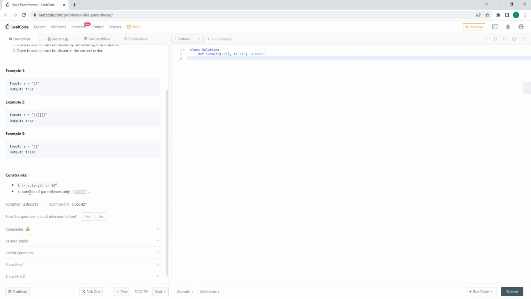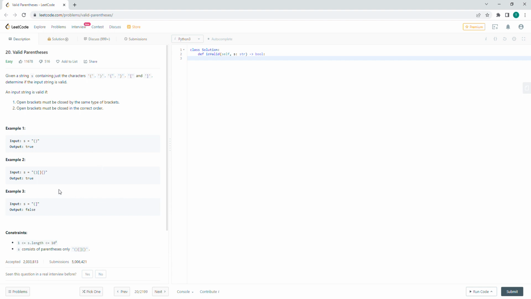So the length of the string is between 1 to 10 to the 4, and S consists of only parentheses characters. So let's just see how we go about solving this. We want to know whether it's a valid parentheses string or not. The idea is that usually you could check the validity of the brackets by seeing if, say, we have this, remove it, and then the next bracket after that satisfies this one, then we can eliminate it.